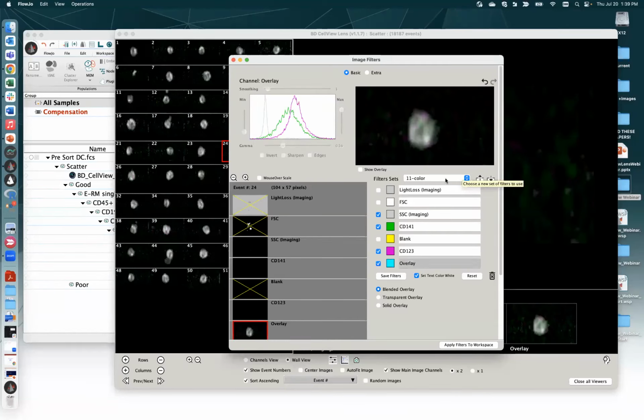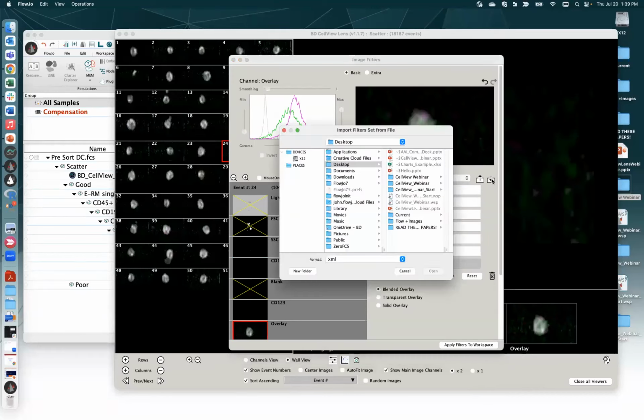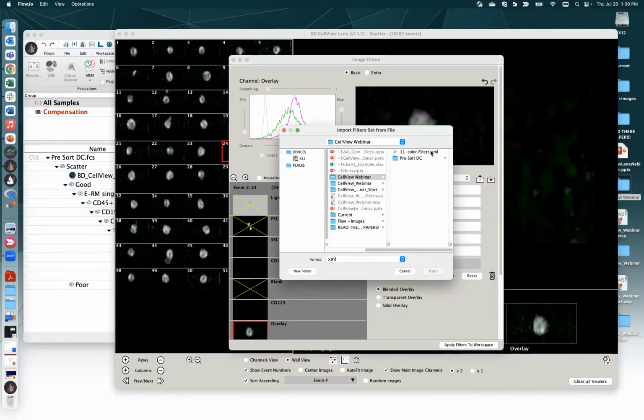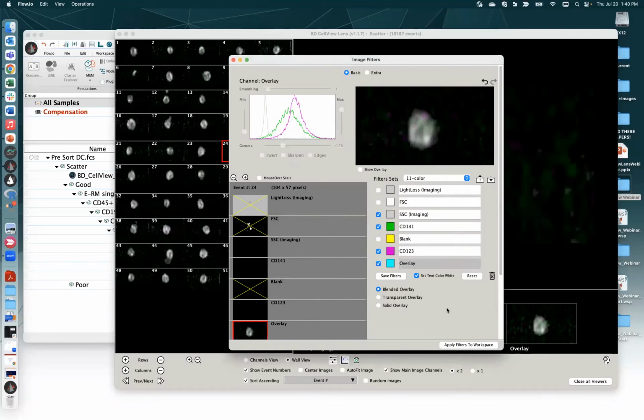Anyway, so over here is the various sets. You can go default, auto color smooth, 11 color in there. If you want to import or export, it's just the button here where we would say import filter set. And yes, since I actually went through the work once, it still has it imported there, but it would just be a matter of going to desktop, CellView webinar, pick the 11 color. Okay, so there is image filtering tools built in there.